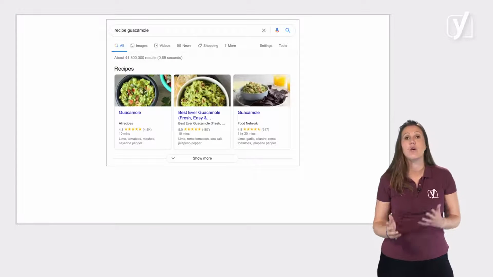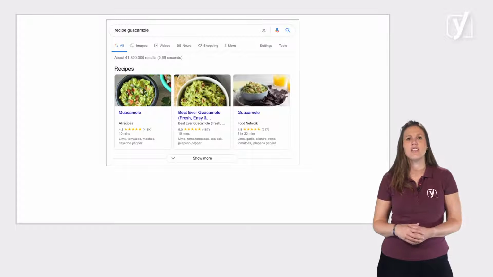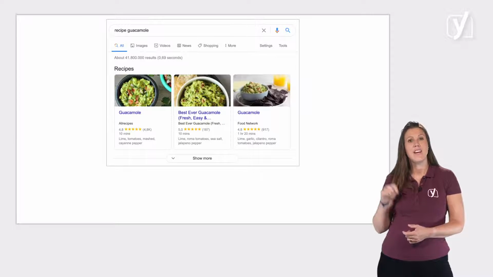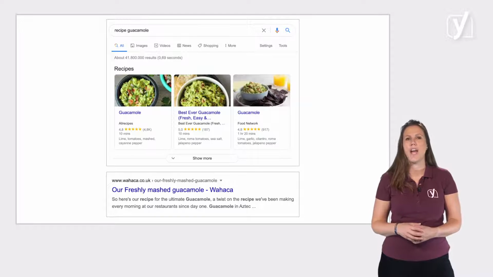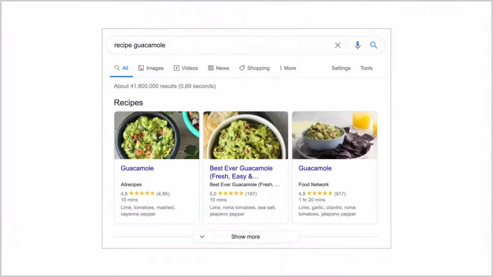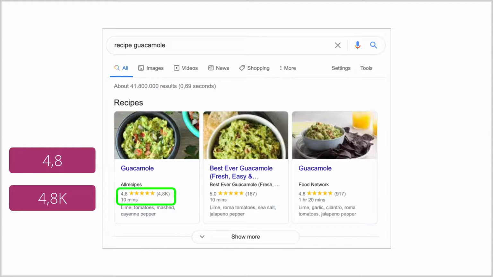So let's start with a few examples. Have you ever seen search results like these? Do you see how they look different from normal search results, which just have a URL, breadcrumbs, a title and a meta description? These results have images showing you delicious bowls of guacamole. And they also show the ratings of these recipes, the number of reviews, and how long it will take you to make this. This looks tempting. I want to click this. It's way more enticing than a block of text, right?